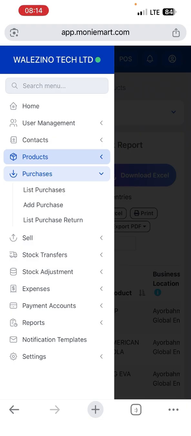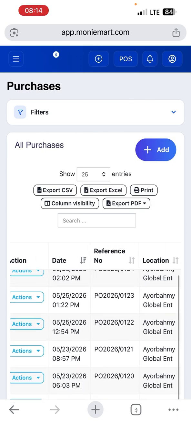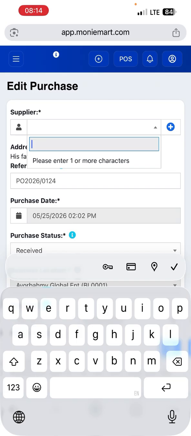You will click on here. You will click on add purchase. But we have already added some on the list of purchase. So let me click on it. Now this one is the supplier. I've already added their details here.